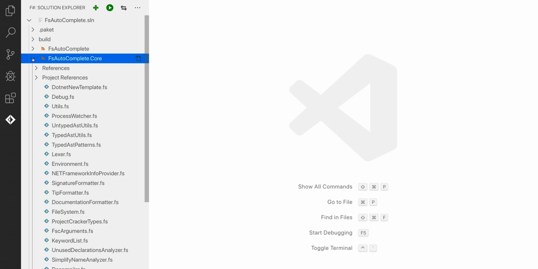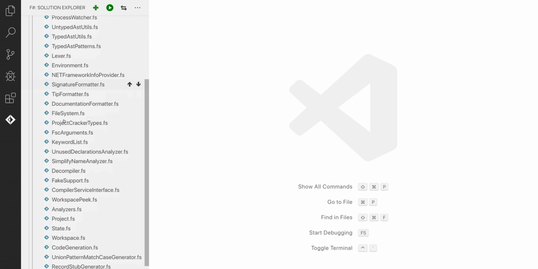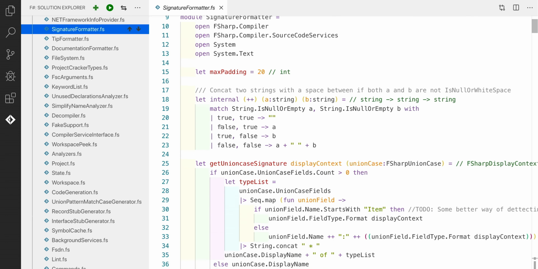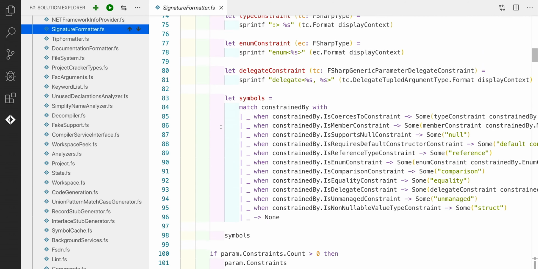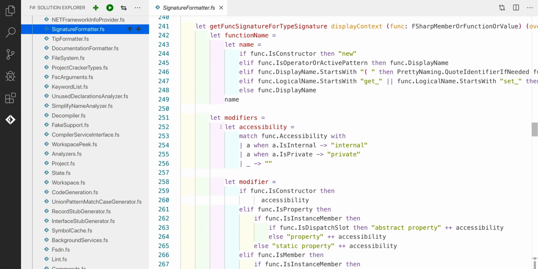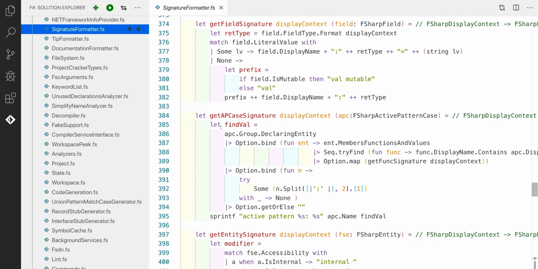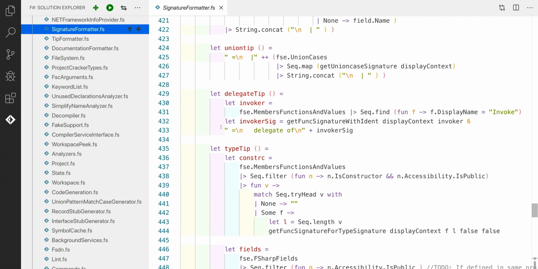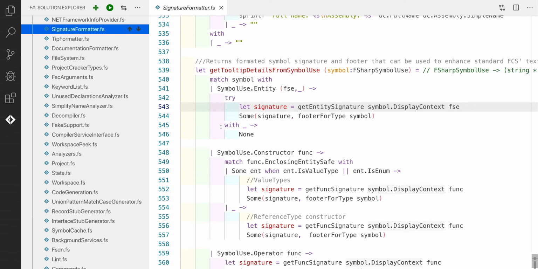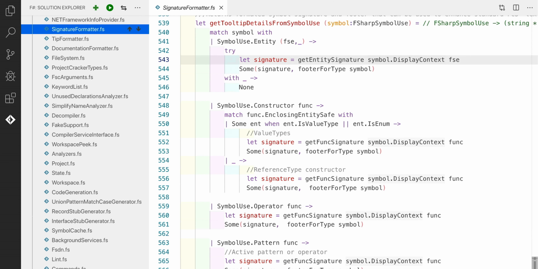you can see there's 4 core projects. What we want to do is look for one called signature, or I think SignatureFormatter. Here it is. So if we scroll down this and look at the different things, there's stuff to do with the symbols in the code, the modifiers that are applied, the return types and things like that. So this is the right file to look at for signature formatting. Now this function getTooltipDetailsFromSymbolUse is the main entry point into getting the detailed tooltips.